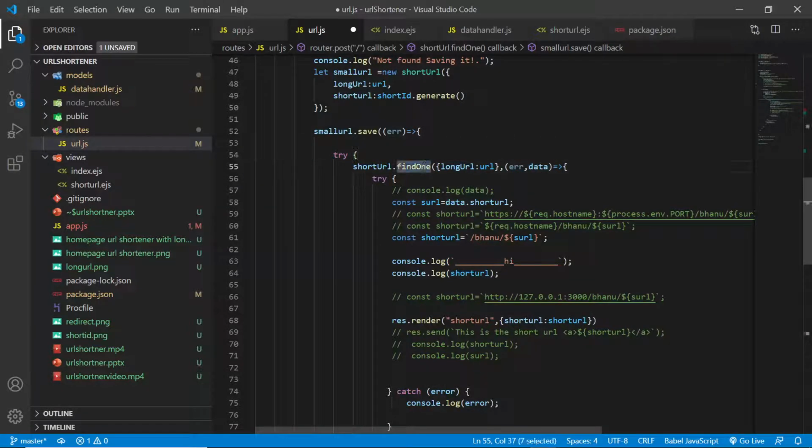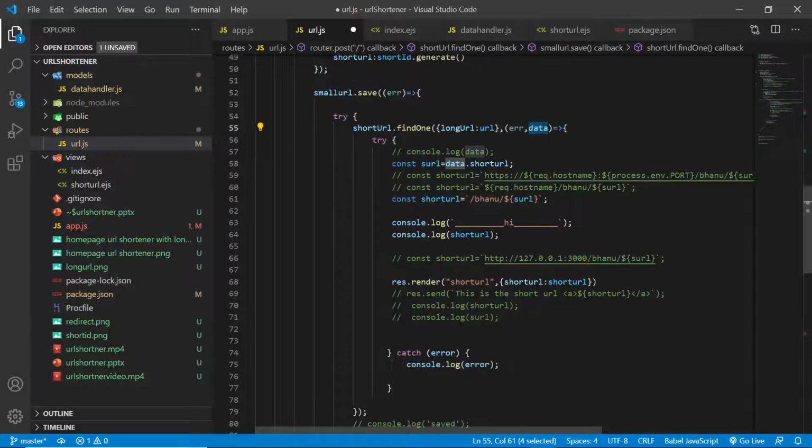Now this is the same find one, so it gives back the promise. We can use the then and catch, or else we can use this callback function. If it is able to successfully find, it will give back the data. If not, there is an error, so we will use try and catch.